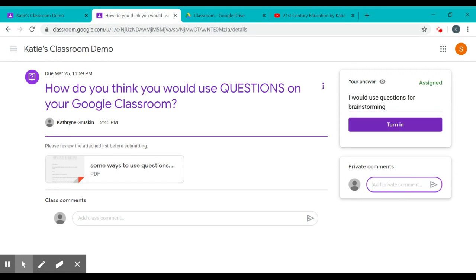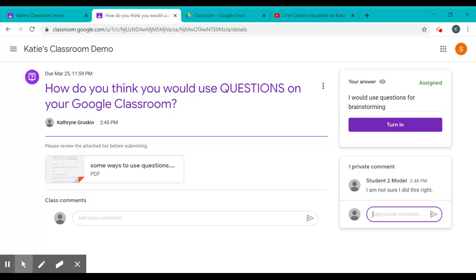They also have the option under private comments to send you, the teacher, a message that their classmates wouldn't see. And this might be something like, I am not sure I did this right, something a kid would send you. And by sending that little arrow, that would send you the private message.